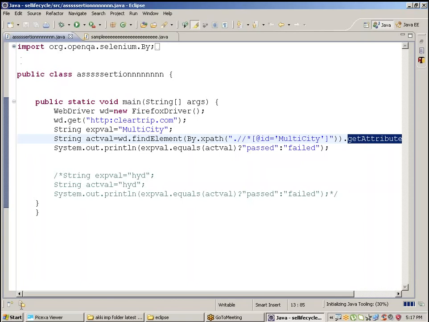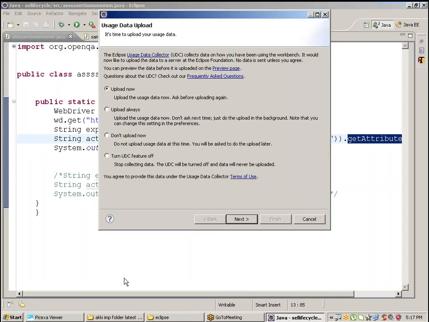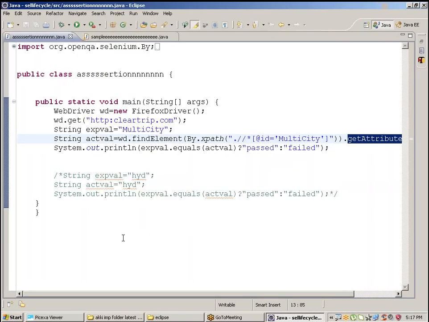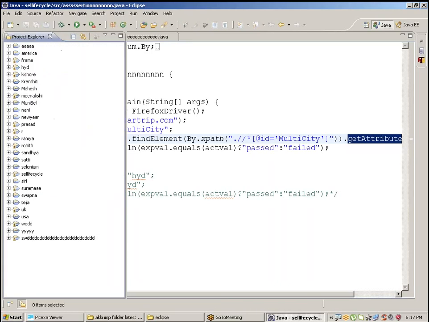Just go to Project Explorer. If you want to configure Selenium WebDriver programs into Eclipse, first of all, we need to create one project. How to create a project in Eclipse? Concentrate on how to create a project in Eclipse.